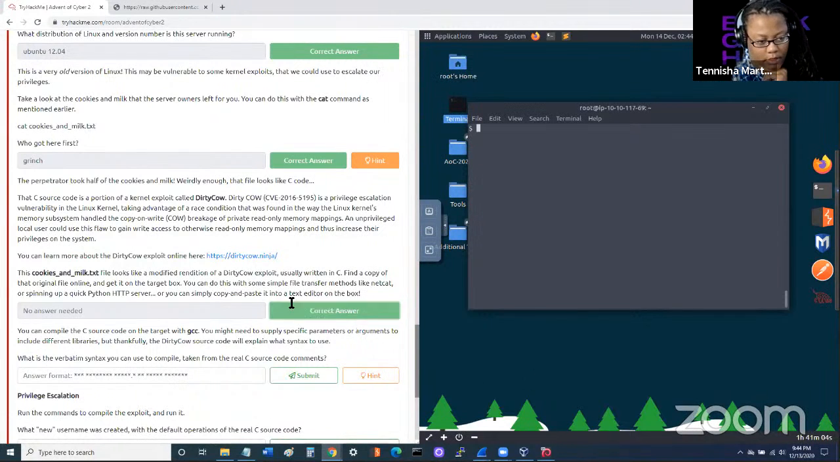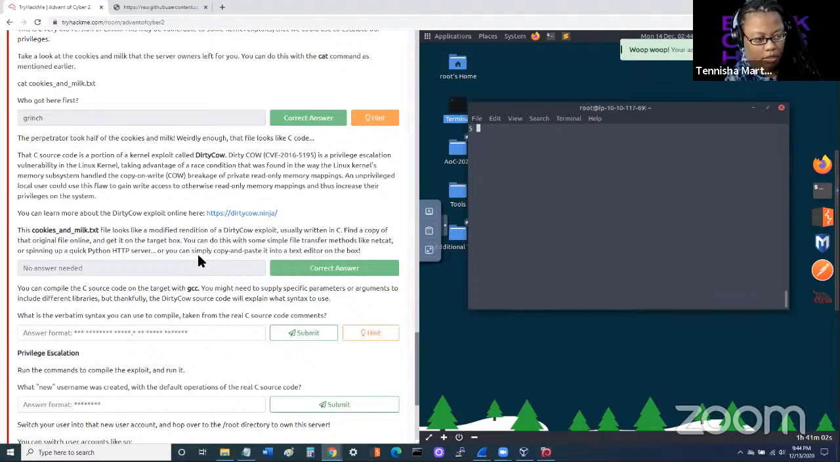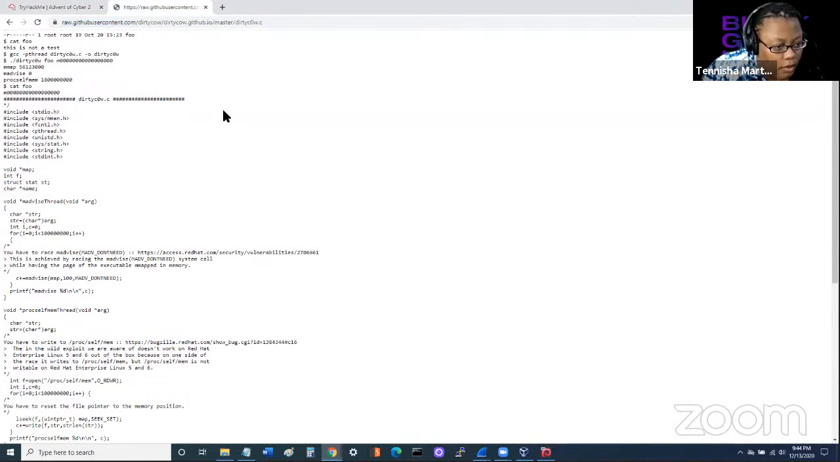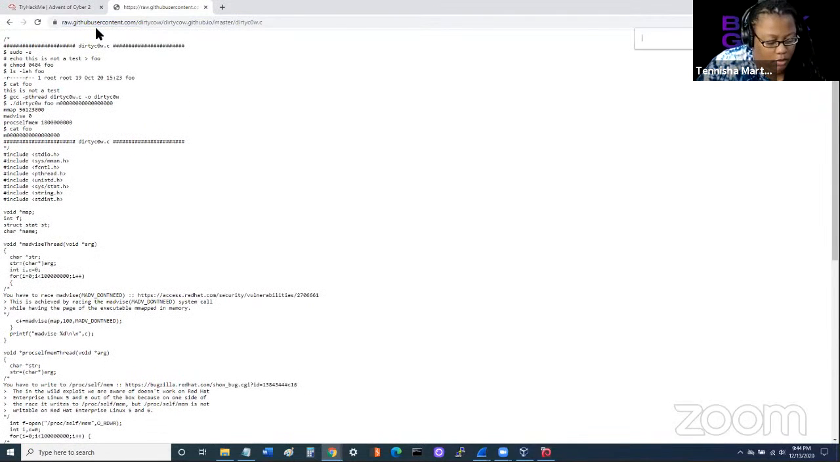We already did this. We copied it over. You can compile the C source code on the target with GCC. You might need to supply specific parameters or arguments and include different libraries. Thankfully, the Dirty Cow source code will explain what syntax to use. Here we go. It does in fact tell you what syntax to use.